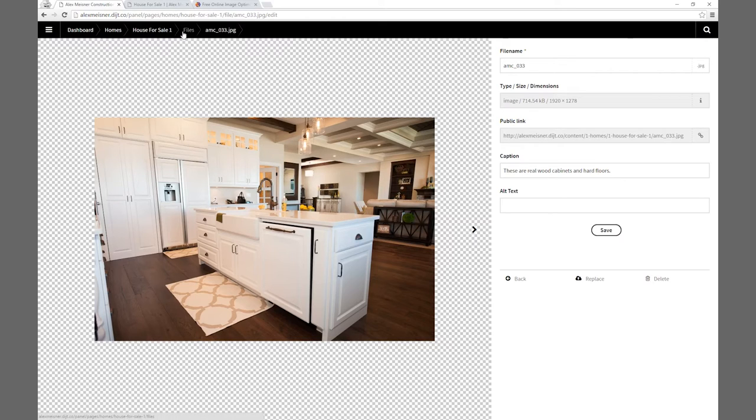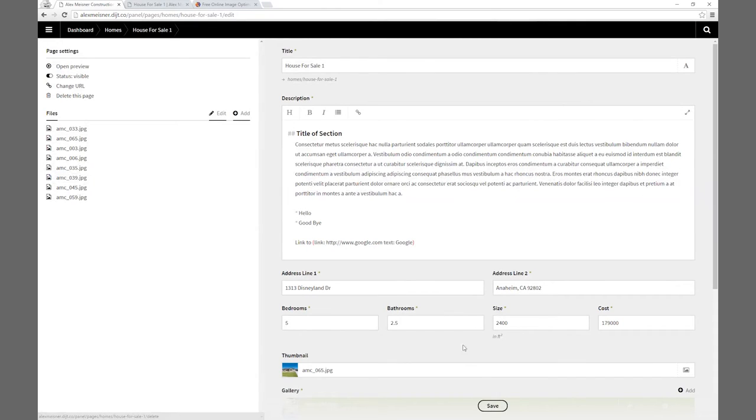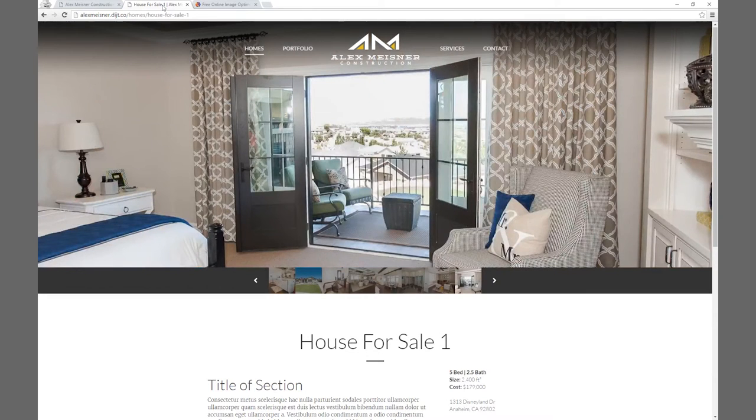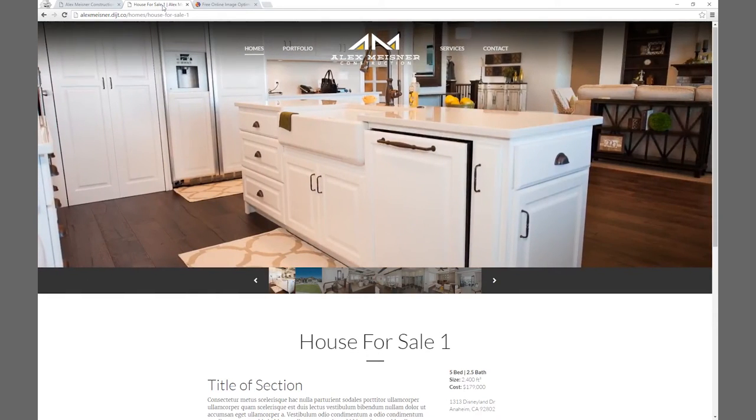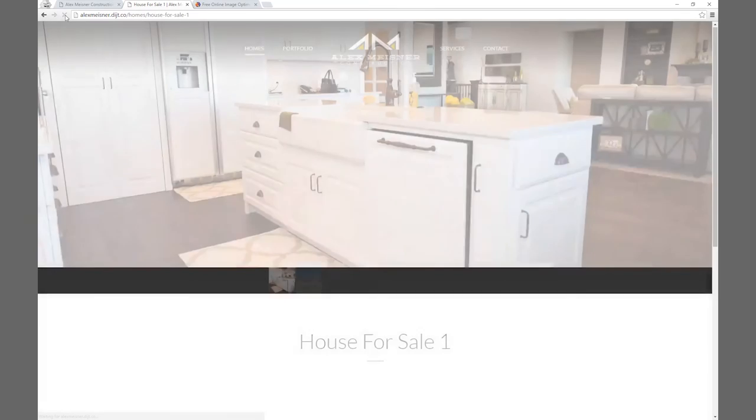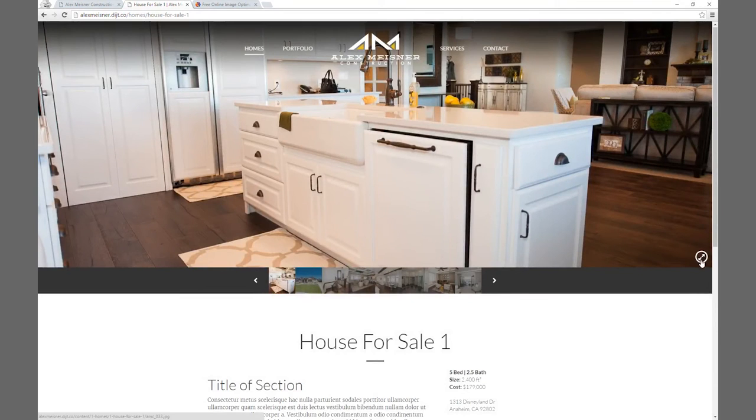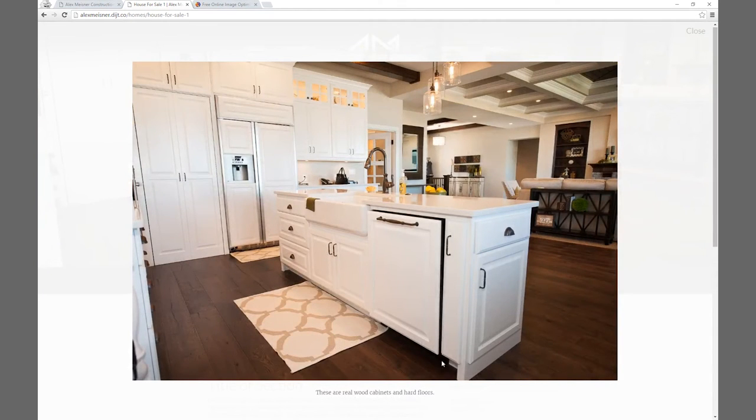And I'm going to go back here again, that breadcrumb trail. I'm going to go back to that house. Just for good measure, I'd save it again. You don't have to. But sometimes on the site you have to save, sometimes you don't. I just like to save every time. Okay. I refresh this page. And now when I look at it in a full light box, I get this little caption, "These are real wood cabinets and hard floors." So that's a way just to nest more information inside of your pages to get people closer to the experience they'd have if you were to walk them through.